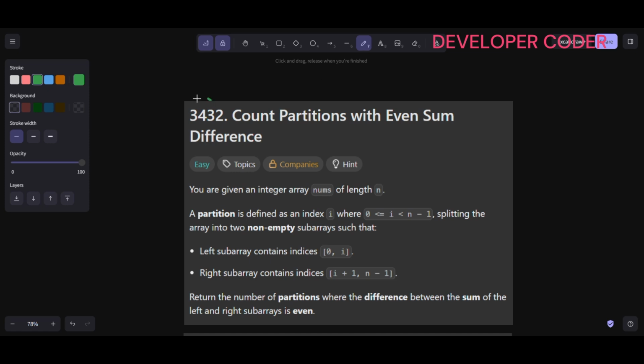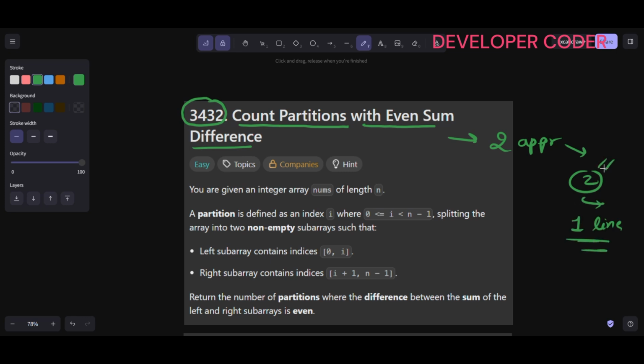Problem number 3432. Count partitions with even sum difference. So I'm going to solve this problem using two approaches, and the second approach is going to be very interesting. So please watch the second approach, right?